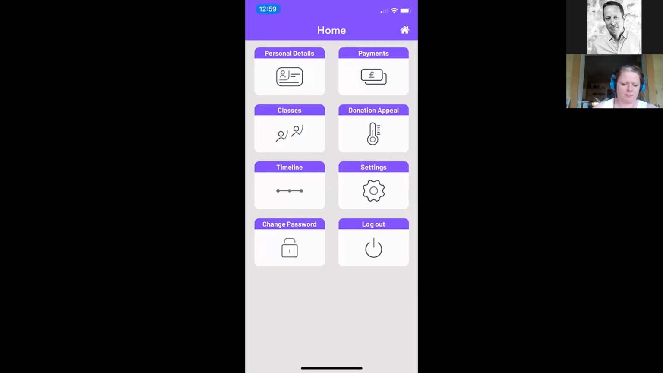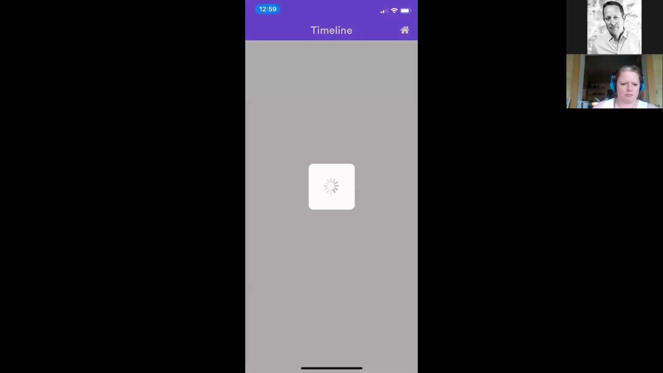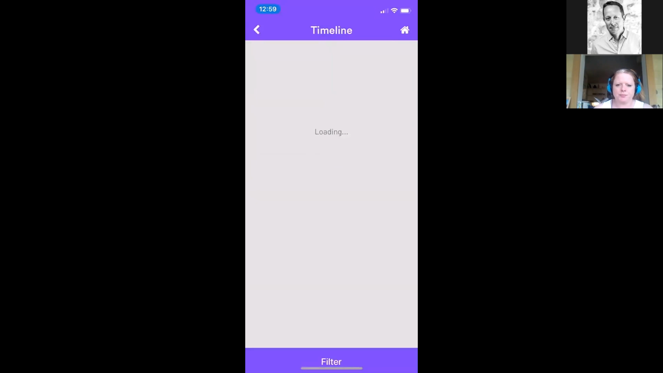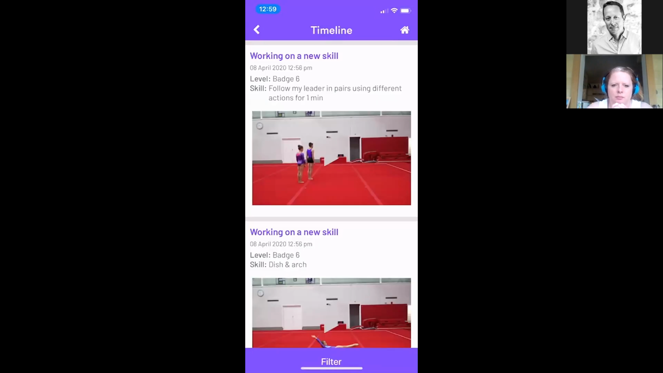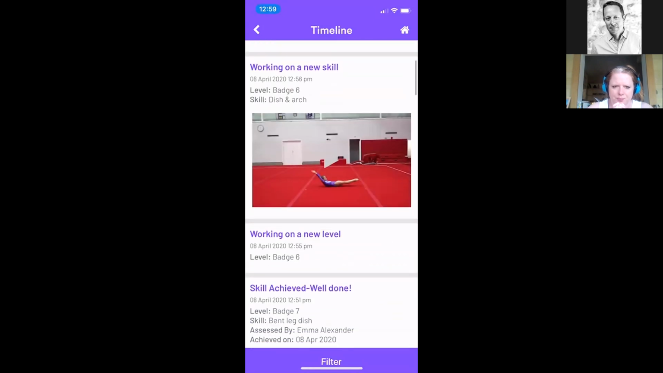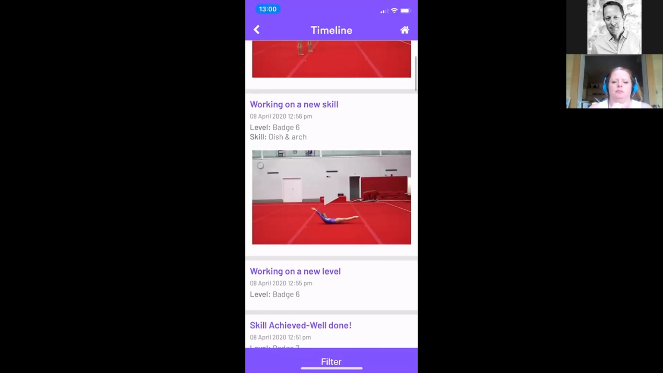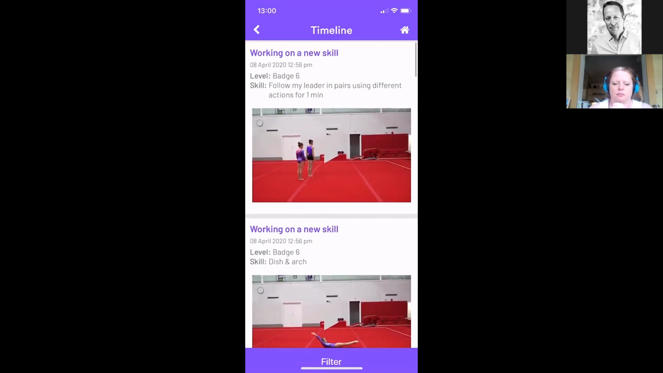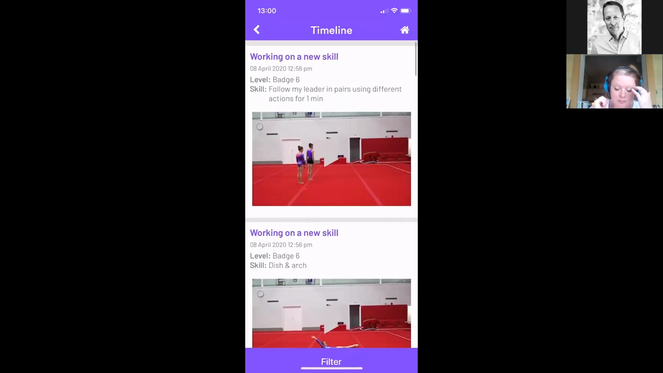So this is me logged in as a parent. If I go to the timeline, first thing we can do is click on Bevan's name there, and it will take me through to content that has been published. So here we can see that we're working on a new level. It's badge 6. We've got the video for badge 6 there that I can watch. And then we're working on a new skill here, which is follow my leader in pairs. Again, I can watch the video for that.